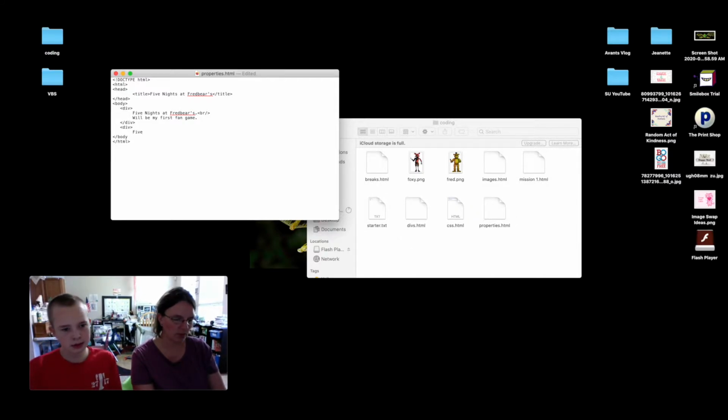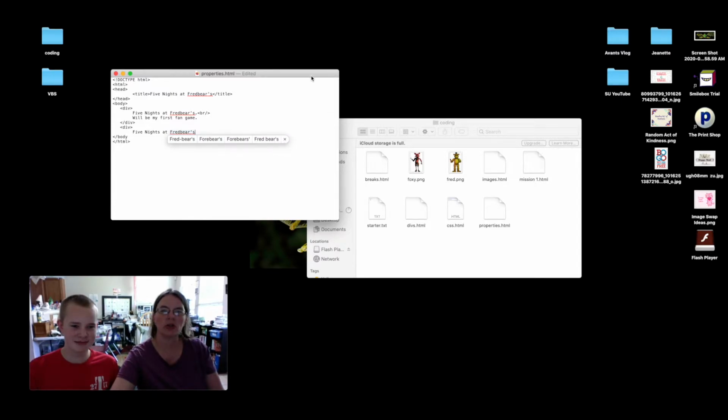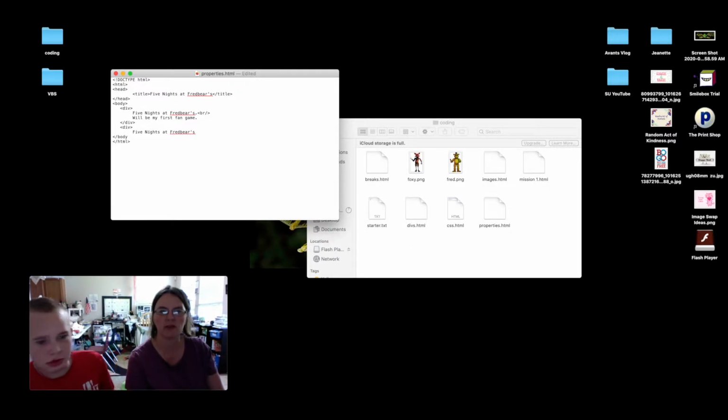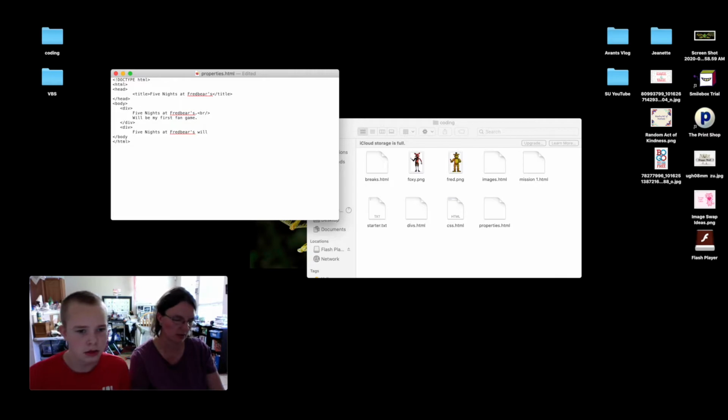So the book, they're doing a diamond thing in the book. It's titled The Monk Diamond. Why was the Monk Diamond hidden in a cave? Who hid it there? Was it the Bond brothers? Okay, so your title is 5 Nights at Fredbear's. Then your beginning paragraph is 5 Nights at Fredbear's will be my first fan game. Then your next paragraph says 5 Nights at Fredbear's will.